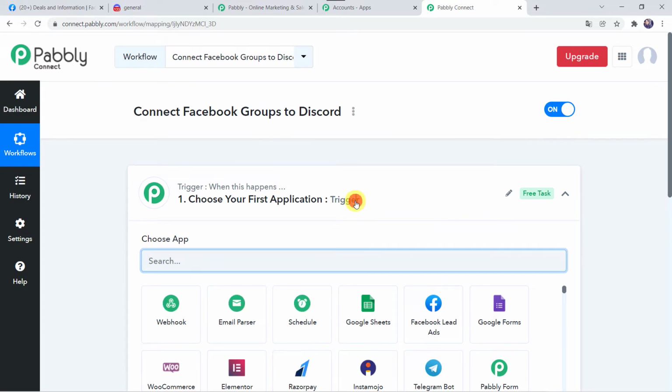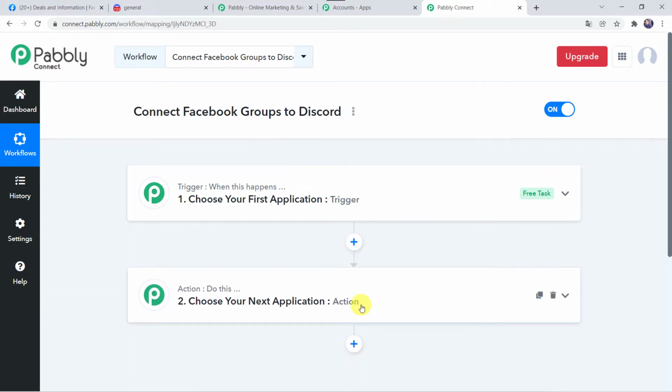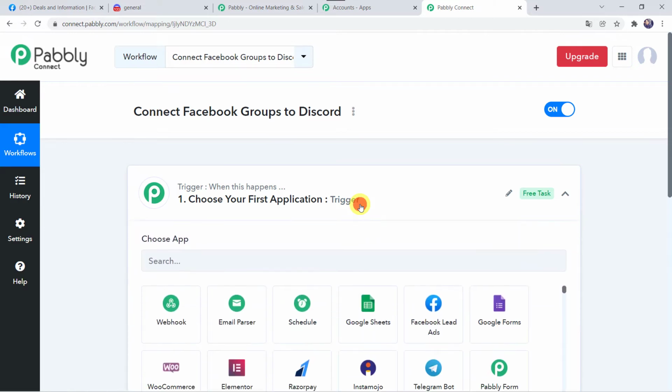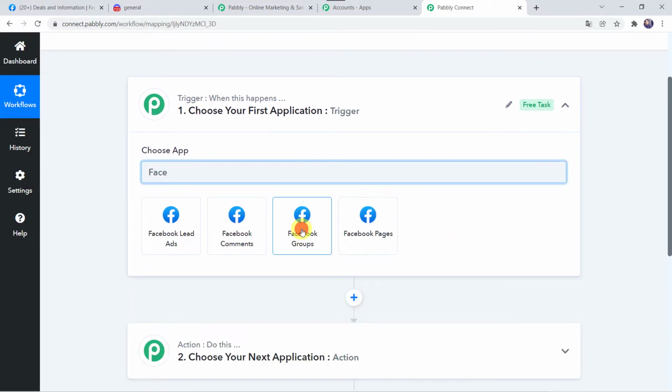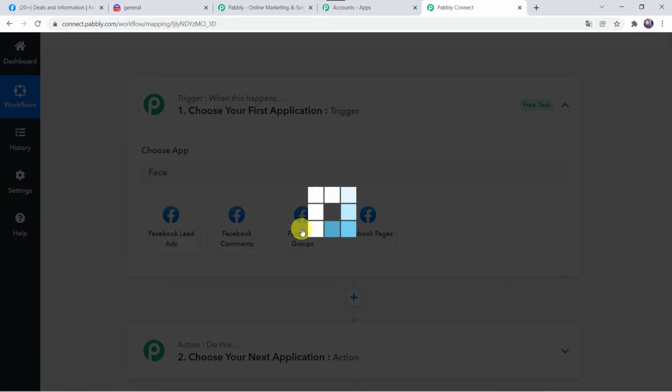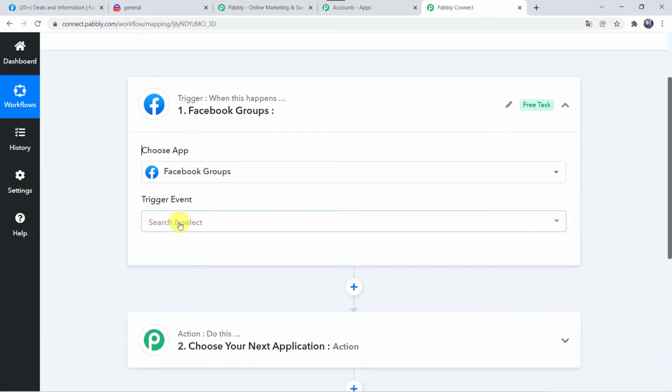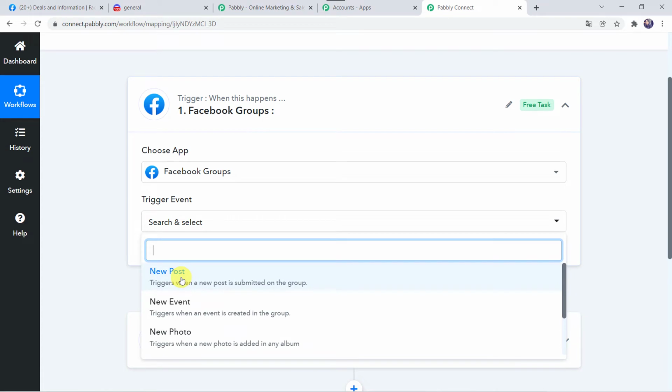Now here we can see a trigger window and an action window. So Pabbly Connect works on the concept of trigger and action. Trigger means when this happens, action means do this. So in this use case, we want the post details to be captured from Facebook groups. So open this trigger window. Here in the choose app, let us find Facebook groups. In the trigger event, we have to select new post.